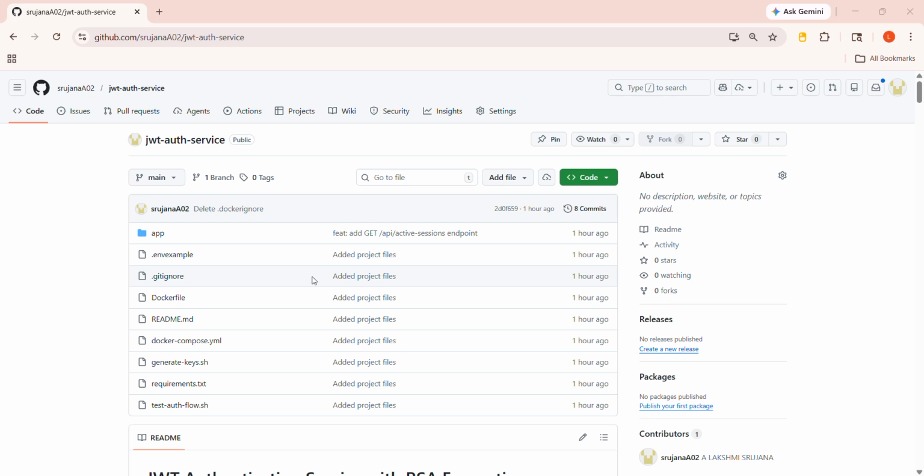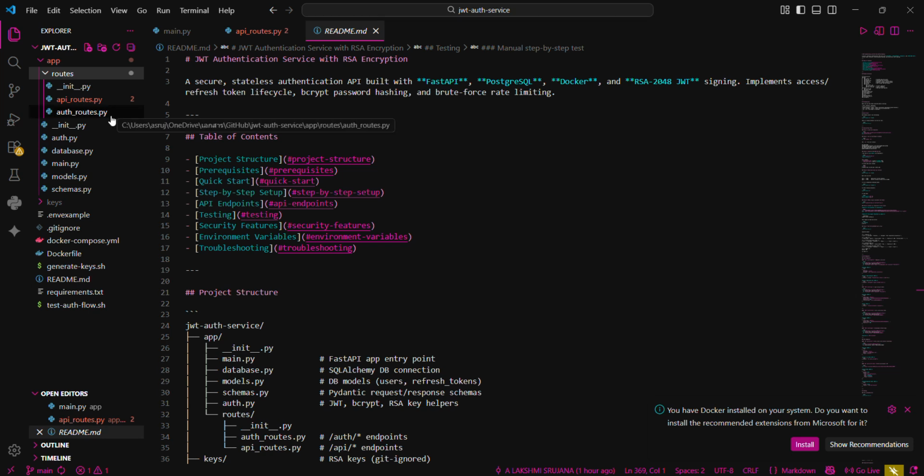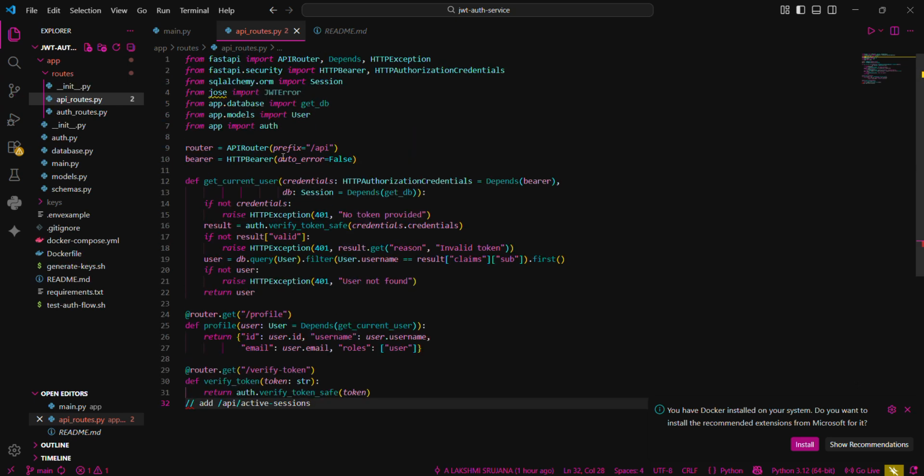Let me start by walking through the project structure. Now I will open VS Code. So this is my project structure. The app folder contains all our FastAPI application code. Inside routes, we have two files: one handles all authentication endpoints, the authentication routes, and the API routes handle protected API endpoints.